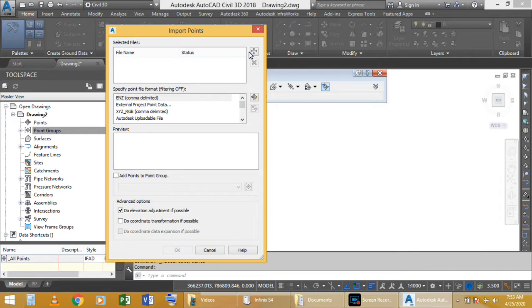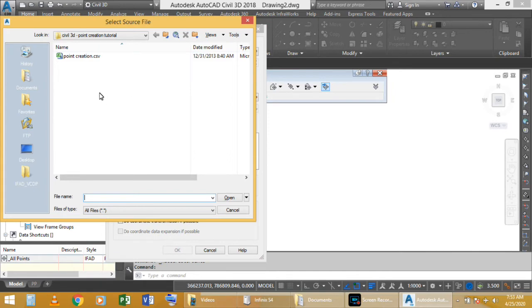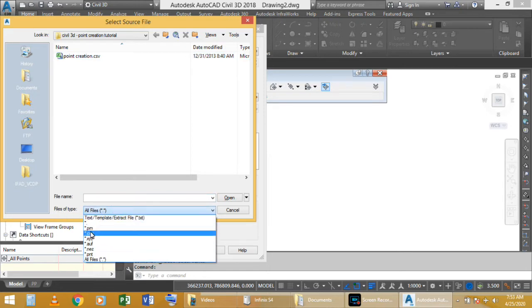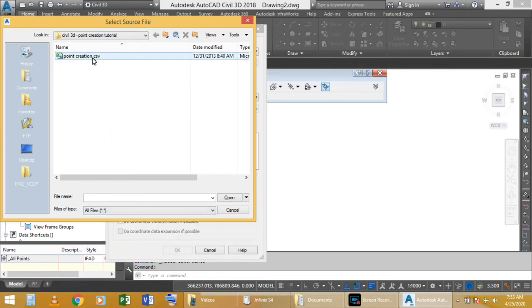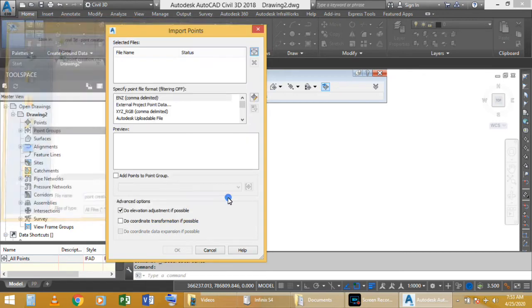So we'll first of all go to this Add button here. You add the file. In this case, I have this point creation file, .csv. CSV is a recognizable format in Civil 3D. Other formats you can see here are also recognizable in Civil 3D, but for this tutorial we are using .csv. It's a comma delimited file. You select it and you click on Open.